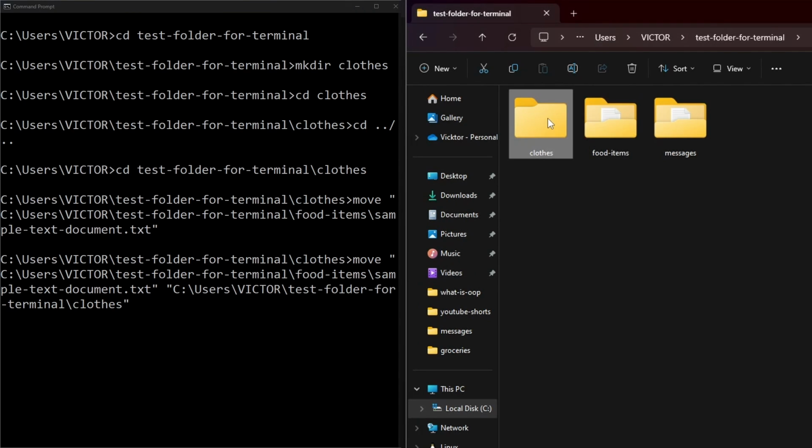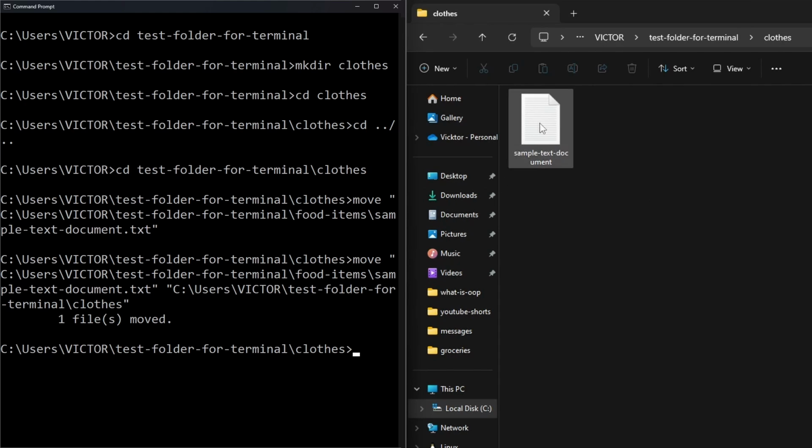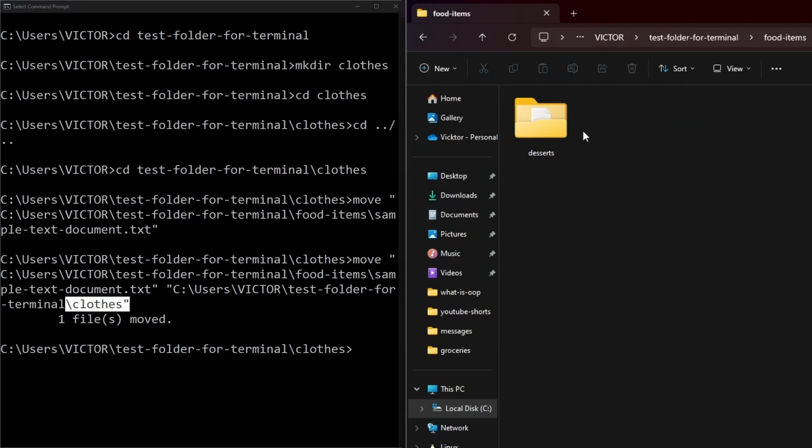And let's look at the clothes folder. Remember, we're moving it to clothes from where? The food items folder. Now, if you look, this folder is empty right now. If I press enter, there it is. One file moved from the food items folder into the clothes folder. Now, if you go back up into food items, sample.txt is no longer here because we moved it.